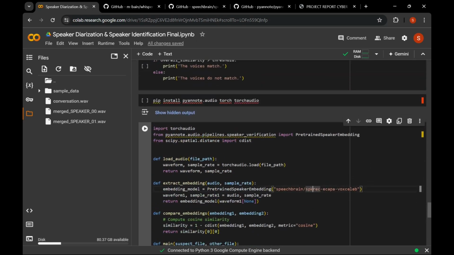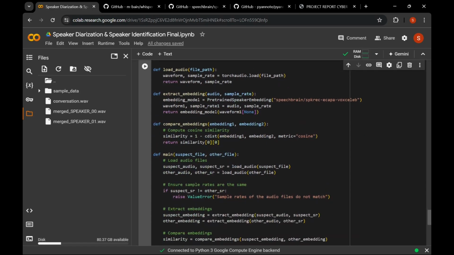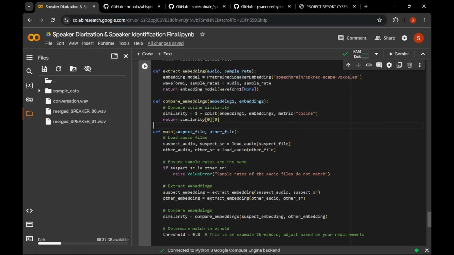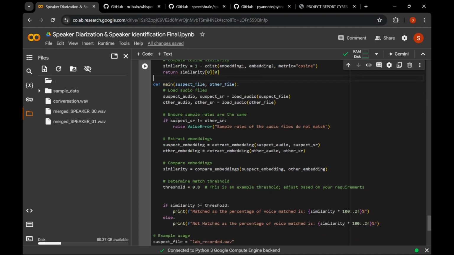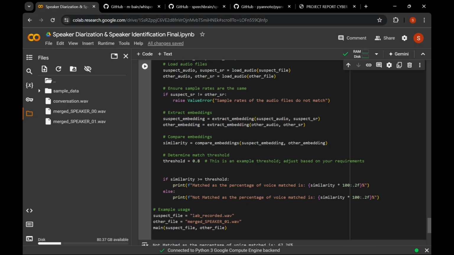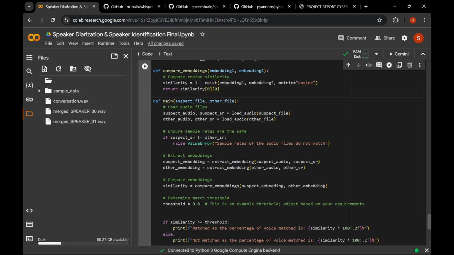And then how we can compare the embeddings is basically to compute the cosine similarity, and it can be done via this SciPy spatial distance library using cdist, and it basically returns the similarity as a two-dimensional vector that contains only one element, at the zeroth row and zeroth column, and you can just return it. And the main function here loads the audio files and checks if the sample rates are the same or not, and then it attaches the embeddings to the variable names suspect embedding and other embedding, and the similarity you can get from here.